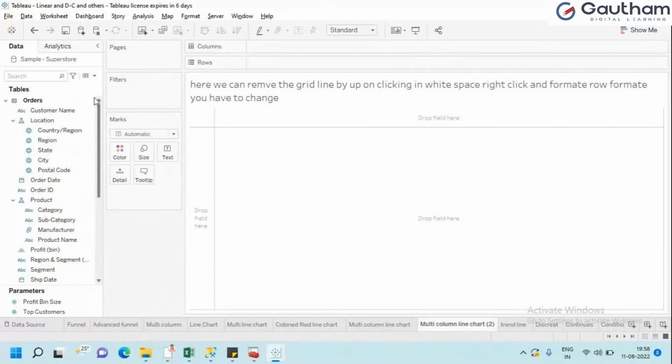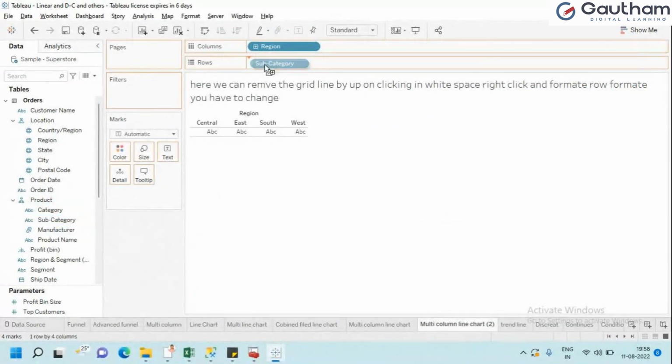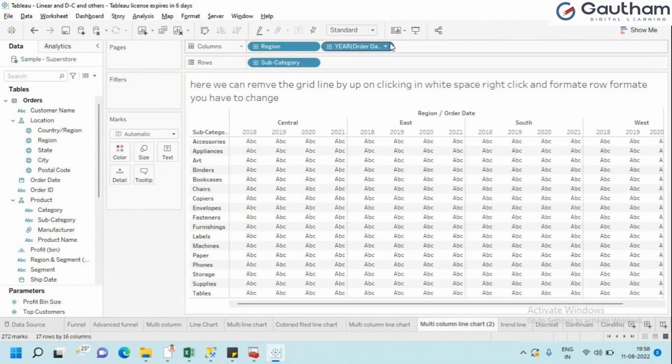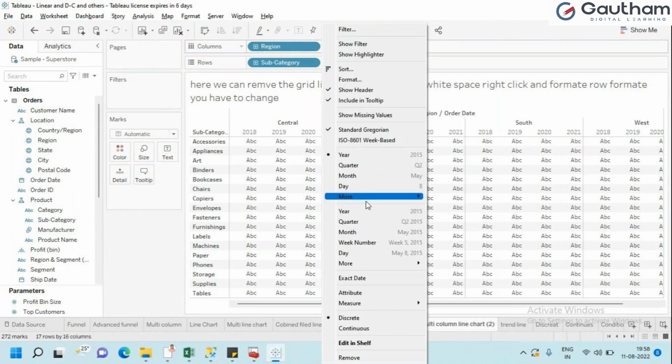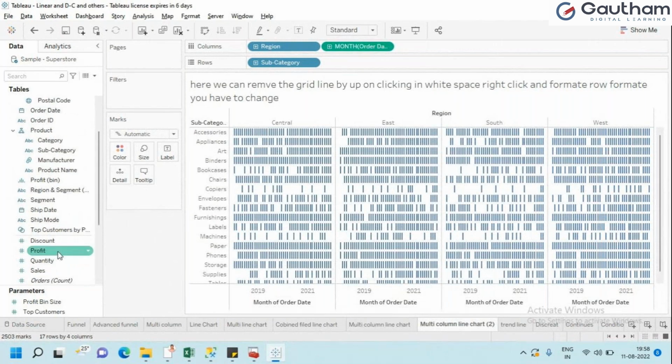You can read this one, this will be helpful for you when you are doing it on your own. I wanted to see region and subcategory wise profit for a particular month. I'm concentrating now on this chart. So come here, change this to month, and in this chart let me concentrate on profit or sales, anything, afresh.